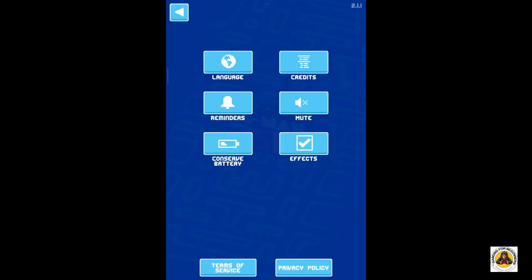Now, if you want to turn off notification reminders, tap on the reminders button and make sure that it looks like this. If you see little lines right next to the bell option, it means that you've turned on the reminders. To turn it off, tap on it and make it look like this, without any lines around your bell icon. And after you do that, you will be able to turn off notifications on PAC MAN 256.